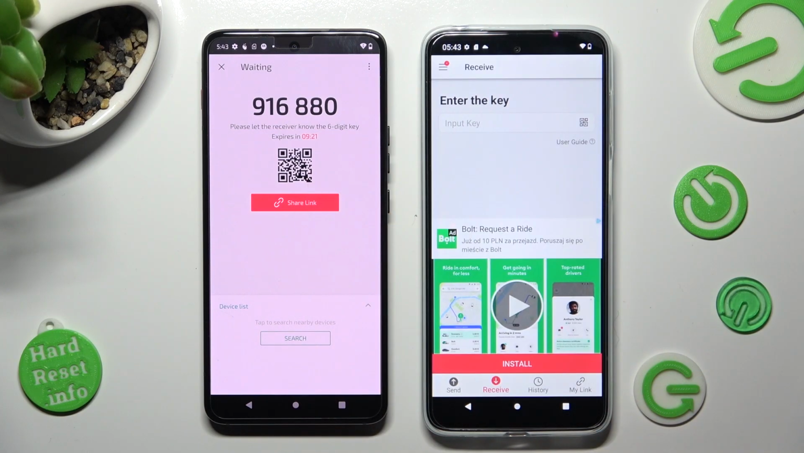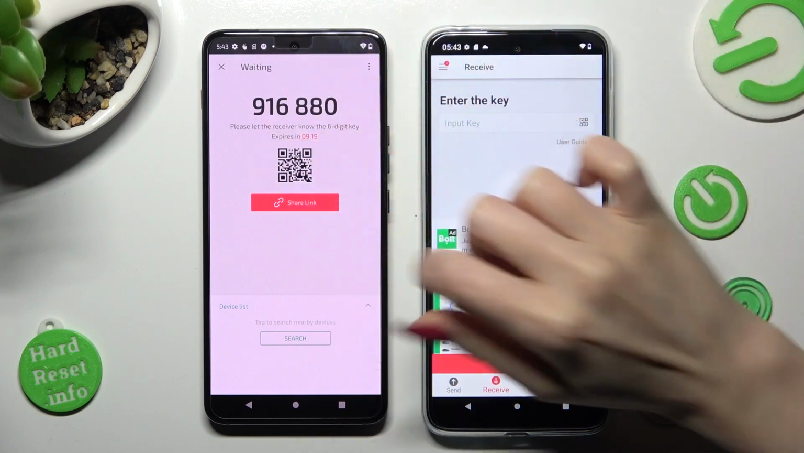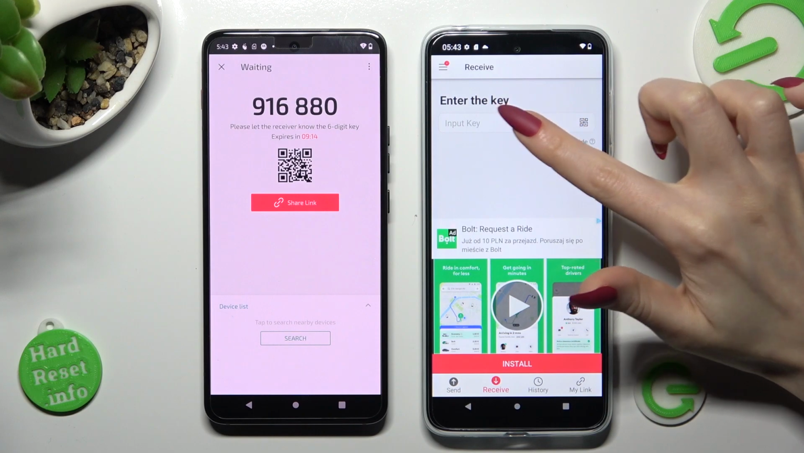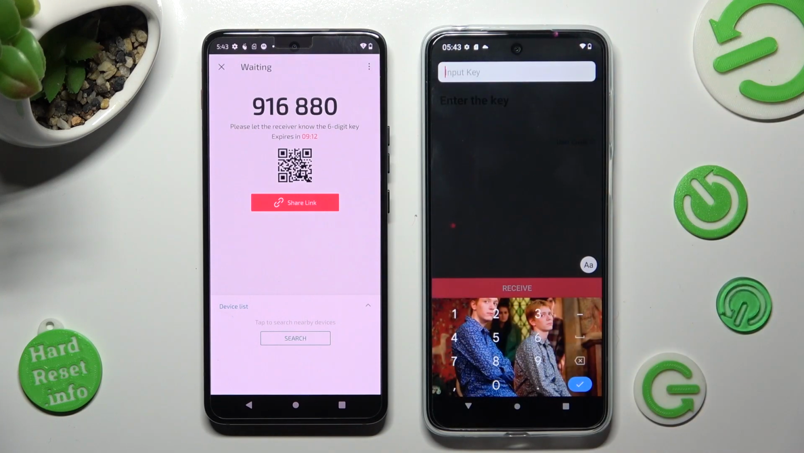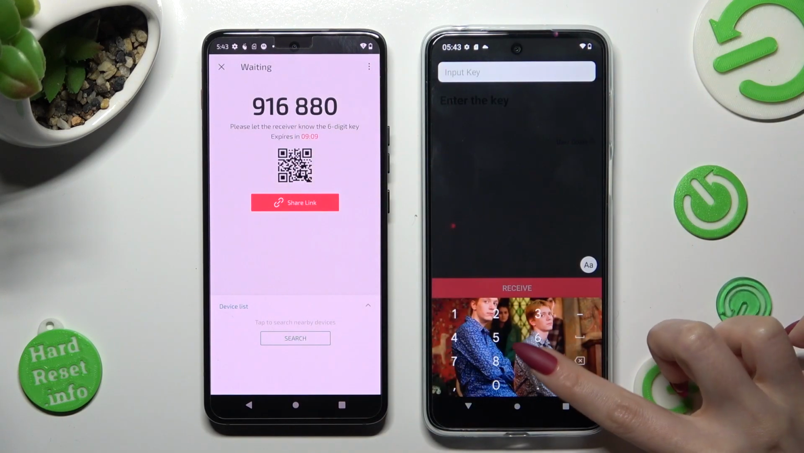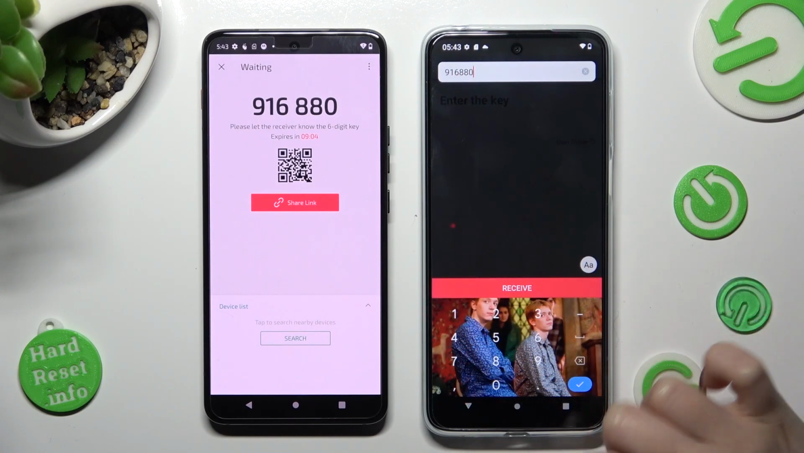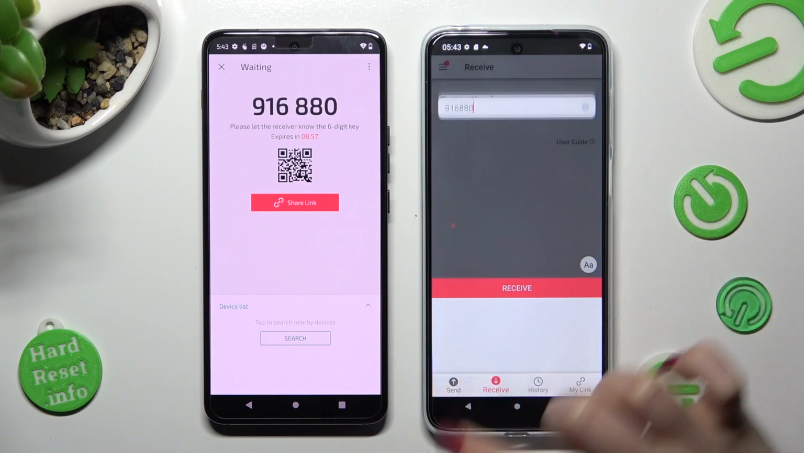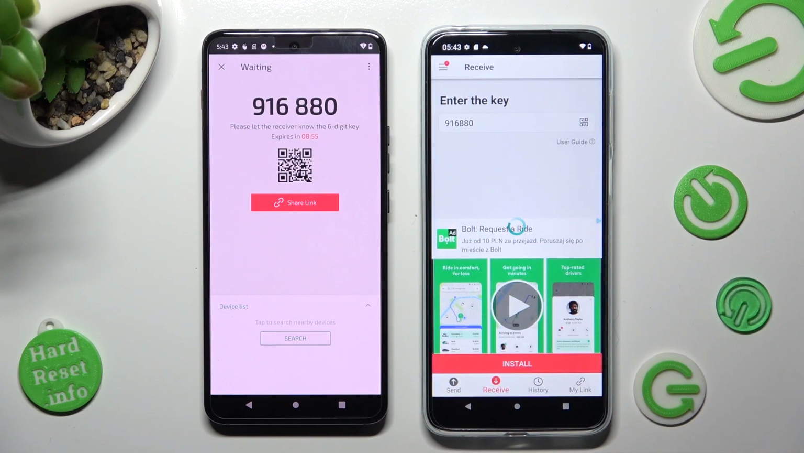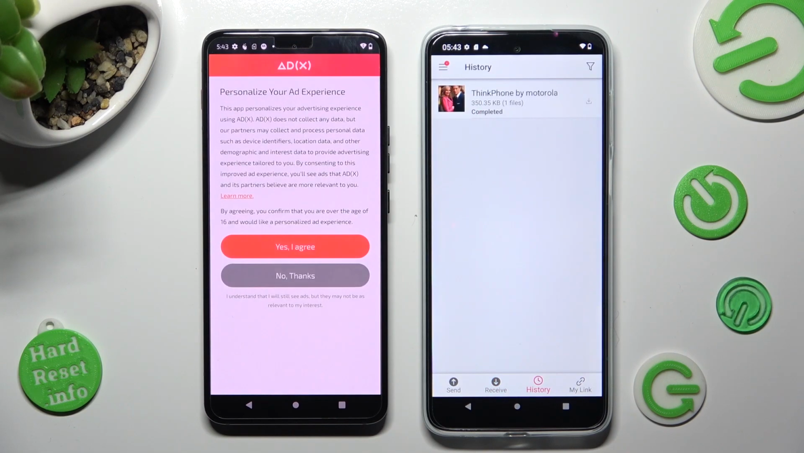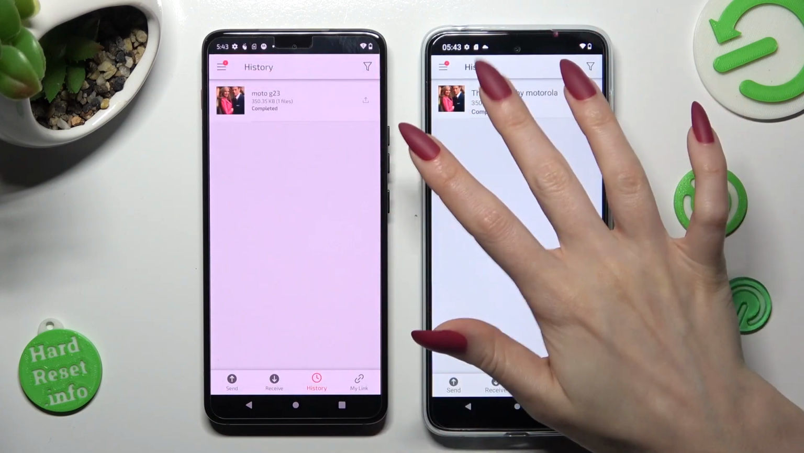In order to input this key though, click on Input Key section, below Enter the key, type in all of those numbers correctly, and when you're ready, connect by choosing Receive button. Now, after a couple of seconds, as you can see, my photo was successfully sent.